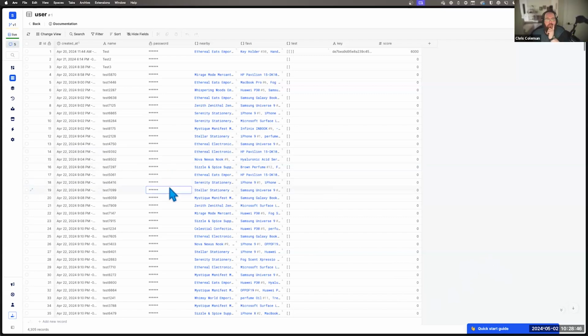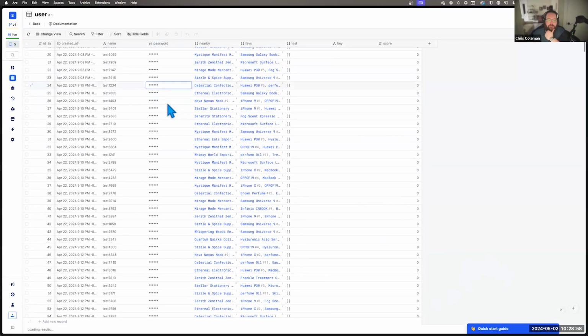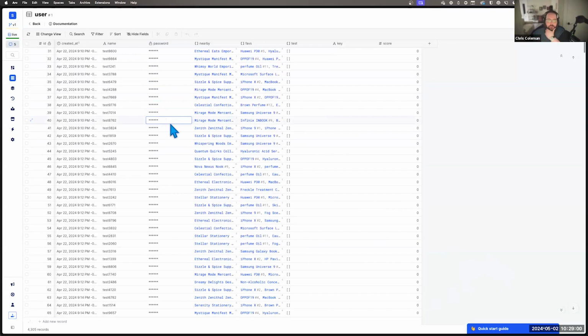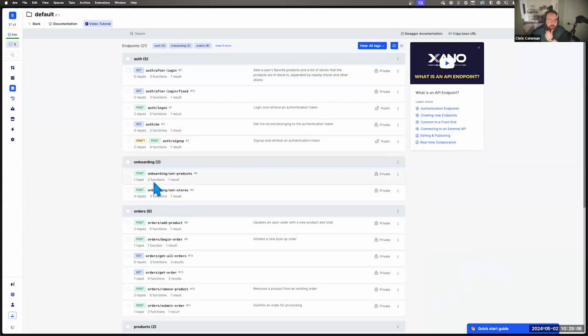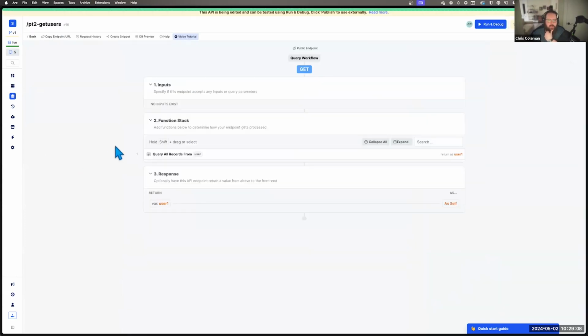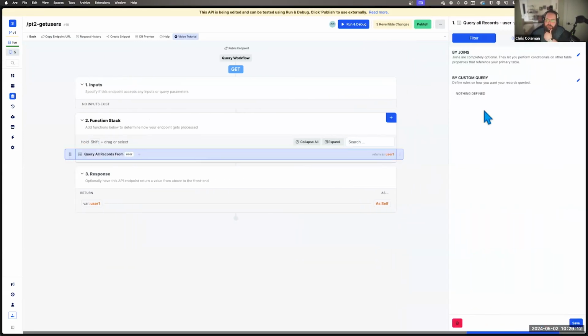All right. So the first thing I want to show, as Cameron stated, is that we do not store the passwords in plain text. Obviously, that would be terrible. With the password field that we have available on the database tables, you can see that as we're viewing this database table, we're not able to see any of those passwords. They're fully obfuscated. But we can, of course, go to an API endpoint here. Let me find the right one. So we have this endpoint called get users, which just queries records from our user table.